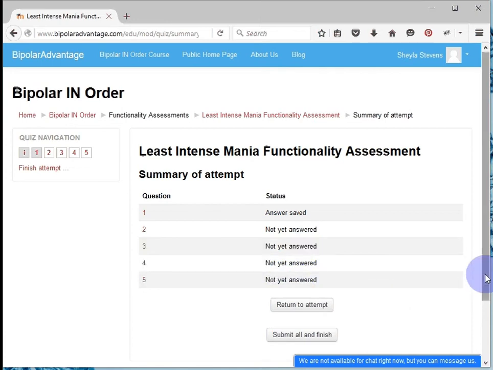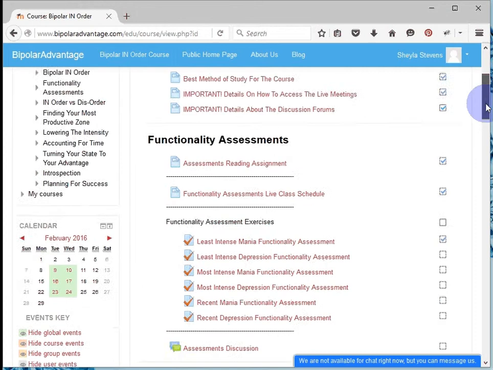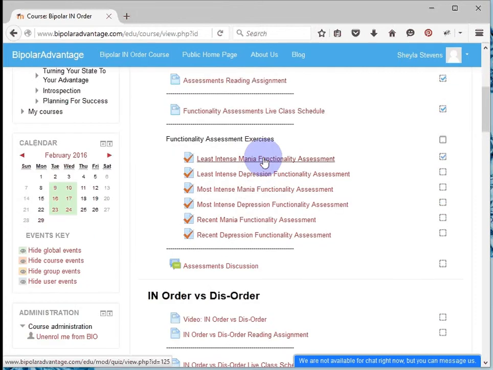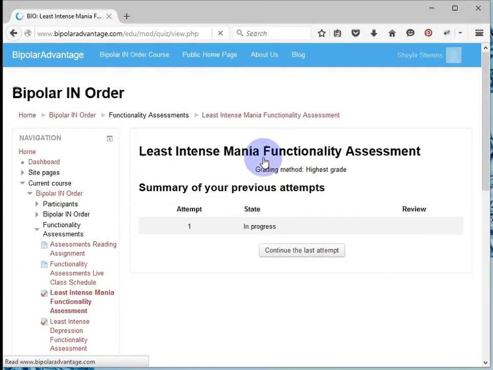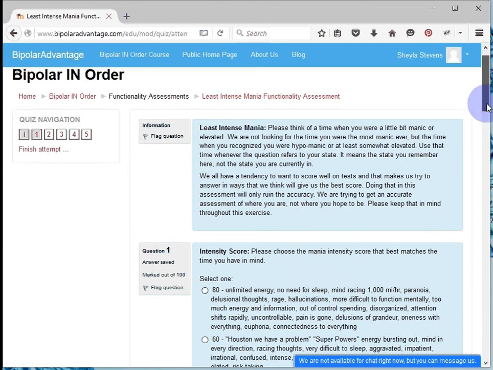You can just leave it at that. You can come back over here. I'm going to click bipolar in order, and it saves your answer. It knows what your attempt was. And then maybe I can come back a day or a week later and it says that it's in progress. I haven't finished it yet. Then I'm going to continue the last attempt.